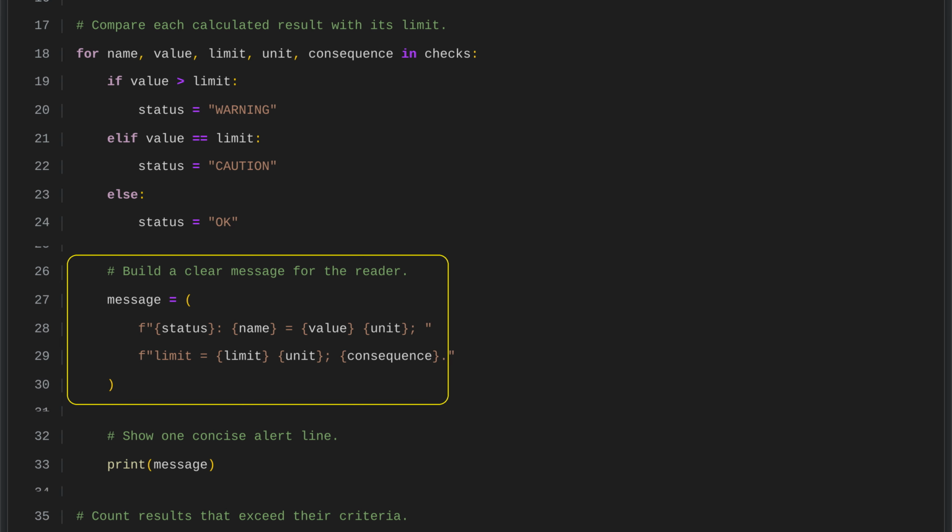The code builds a concise status message for an engineering check. It reports whether the measurement is OK, a caution, or a warning, then gives the measurement name, its current value in unit, the limit for comparison, and the related consequence. This helps the reader quickly understand the condition and any needed concern or action.